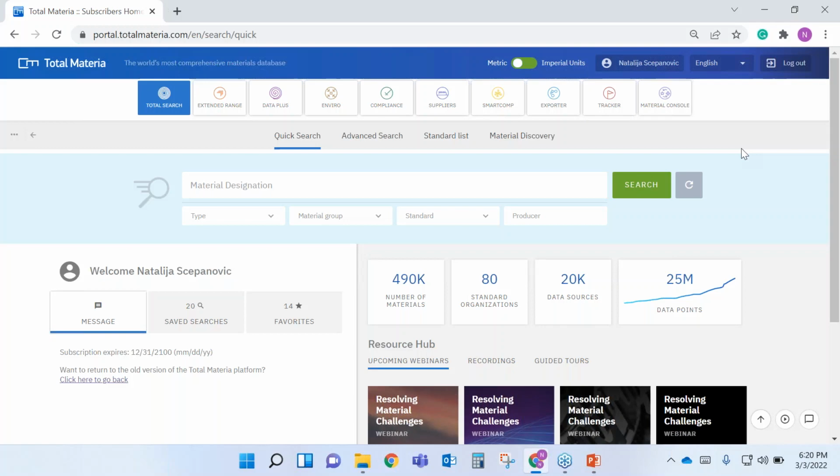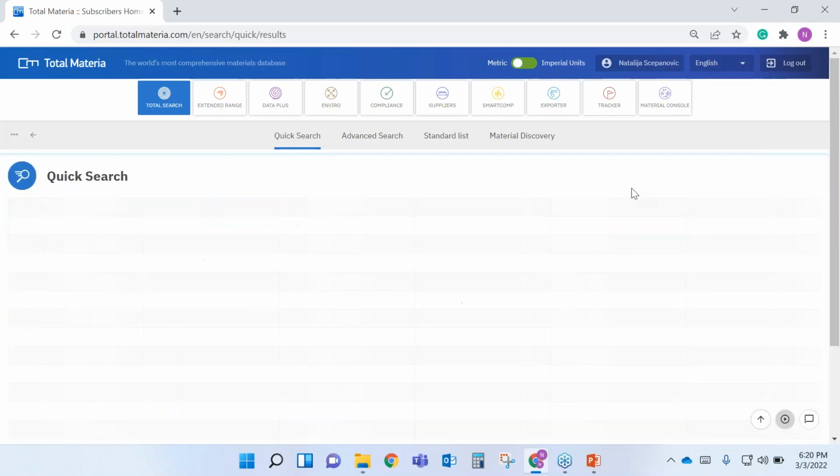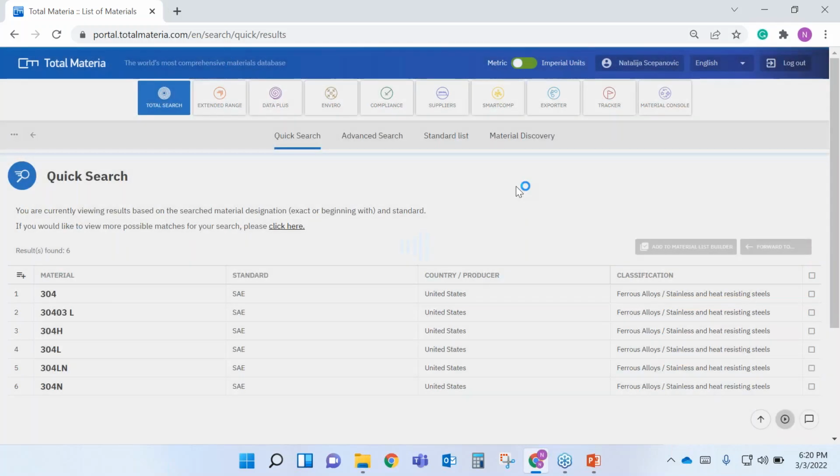So on top of all those different functionalities I was speaking about, we also have different ways of searching for materials in Total Materia. The simplest way of searching for materials is utilizing our quick search functionality. All you need to do is type in a material designation and also its standard. You could type the standard on this filter bar here, or simply just type it in to the search bar. And you could quickly find what you're looking for.